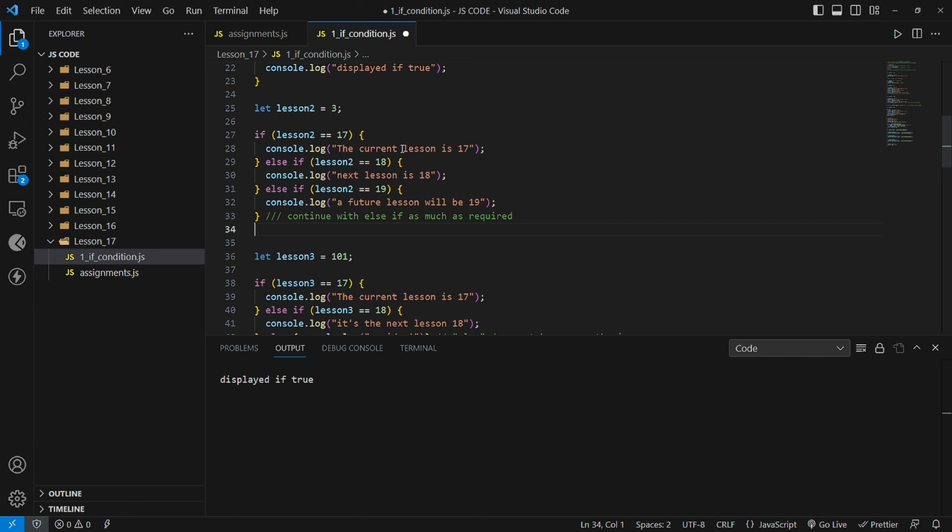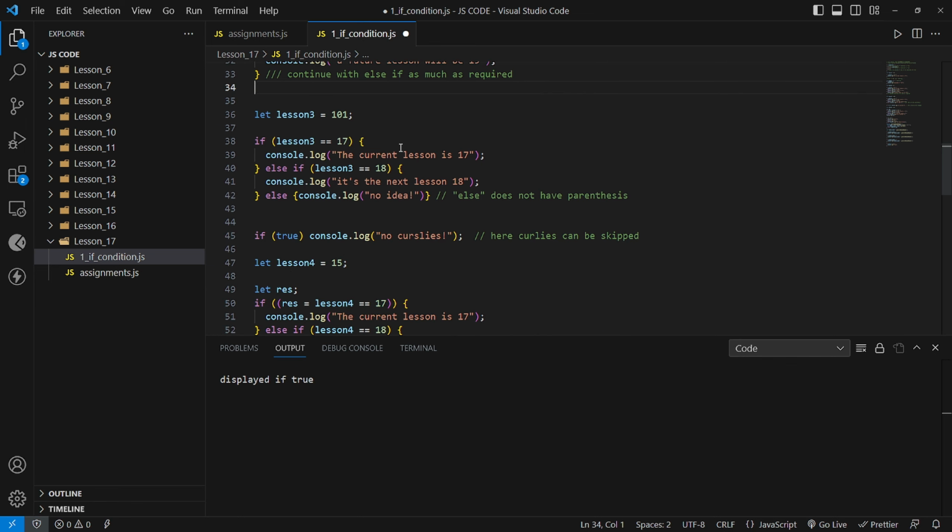Next, let's consider a code snippet that includes an else statement. The else statement is evaluated only if all preceding if or else if conditions are false. It serves as a default value that will be executed in any case where all previous conditions are false. It's important to note that the else block doesn't have parentheses, since there is no condition to evaluate. Additionally, it's worth mentioning that curly braces can be skipped for the if statement if the logic is simple. In such cases, if we only need to output the console log, we can omit the curly braces.